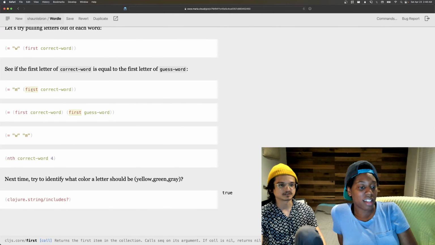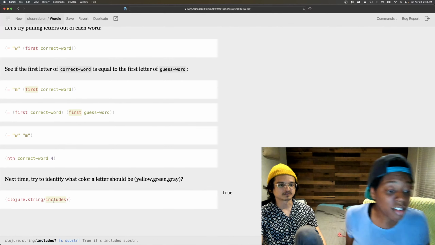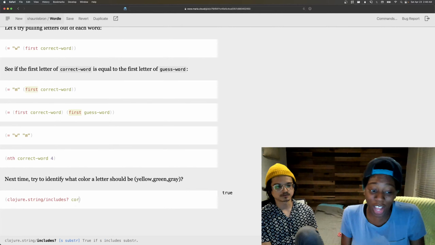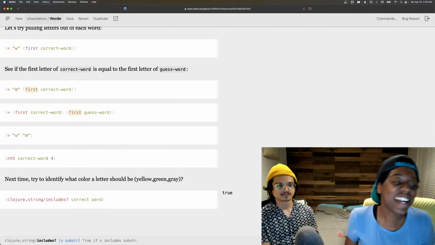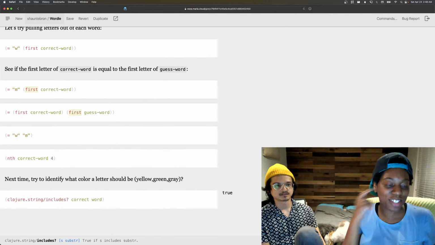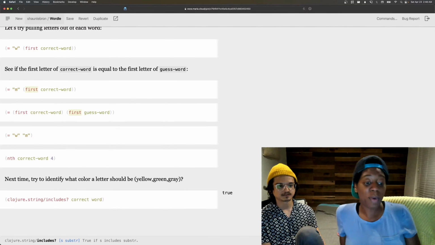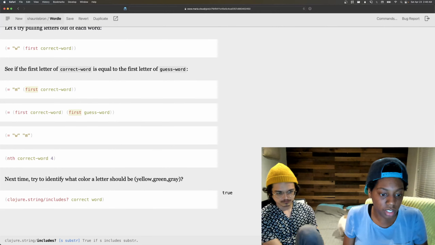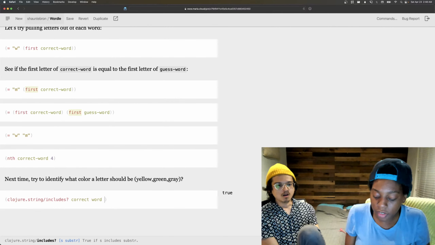Yeah. This is a function. And this is also a function. I'm here. Okay. Now I'm here. I just have to type correct word because it's already there. The red part's doing the commanding. Okay, so we want to find out if correct word includes... Can I go for a certain letter?